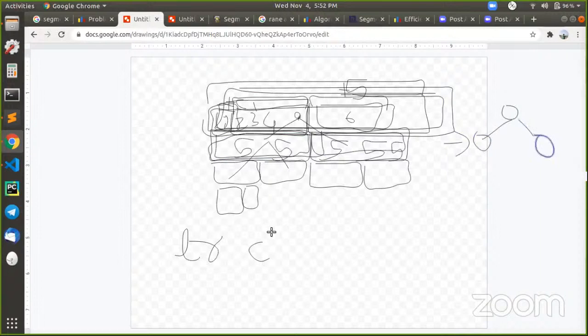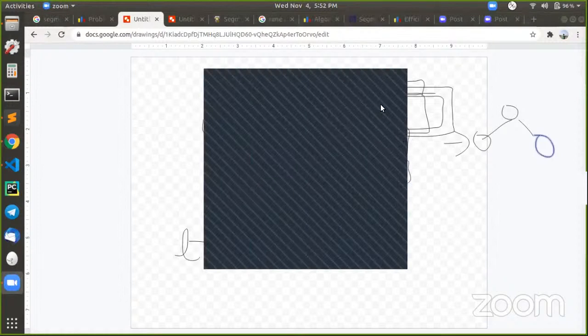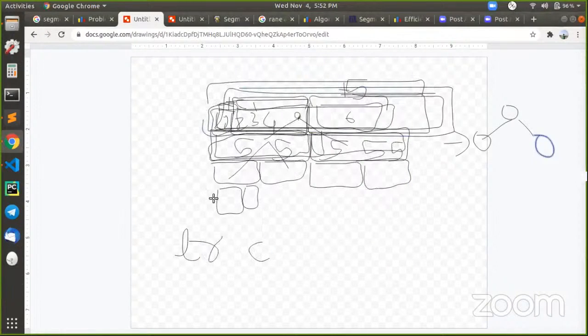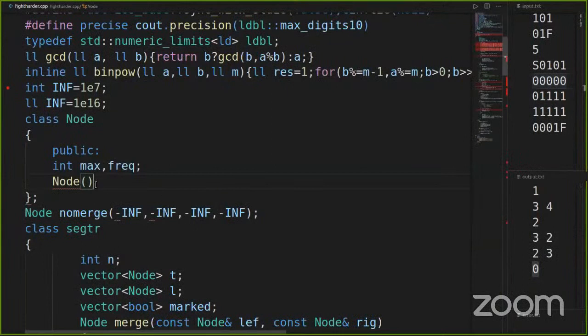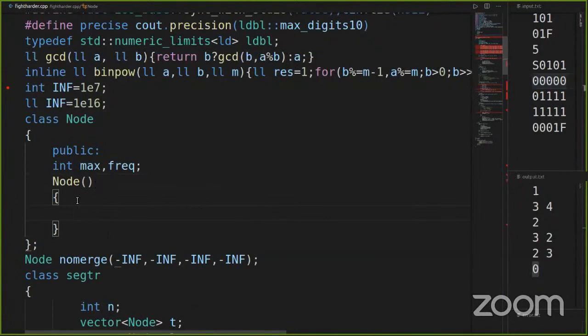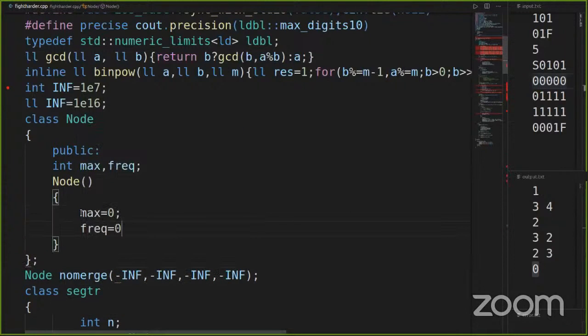So any doubts till now? Guys. Okay. So No, no doubts. how many people are there? Okay. Okay. So I'll set up a constructor here. So that can be, yeah. So I'll make max is equal to say 0 and frequency. So this can be some simple constructor.